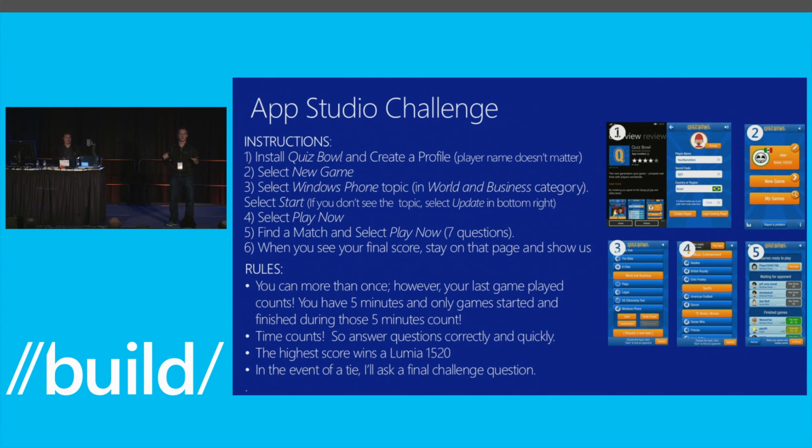Don't start yet, because only games that are played during the 5 minutes while I run the timer count. We'll check the timestamp to make sure it's not a saved game, but one that you played during the contest. We've been putting in new questions throughout the day. So you select Start, Play Now. You can play against anyone you want to. It doesn't matter who. There are only 7 questions, so it's only going to take you 30, 45 seconds, maybe a minute to finish.